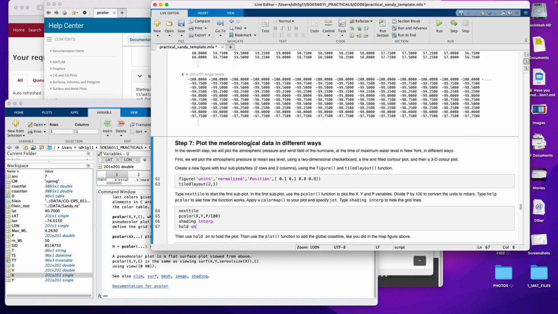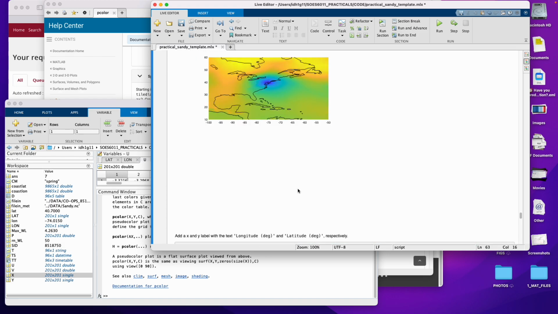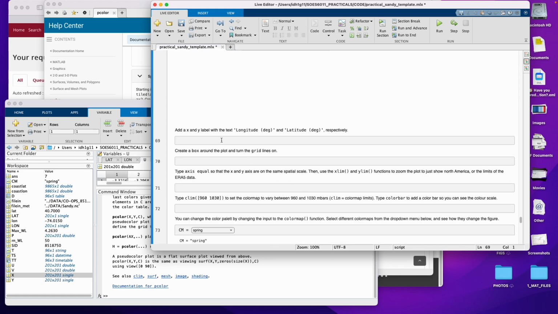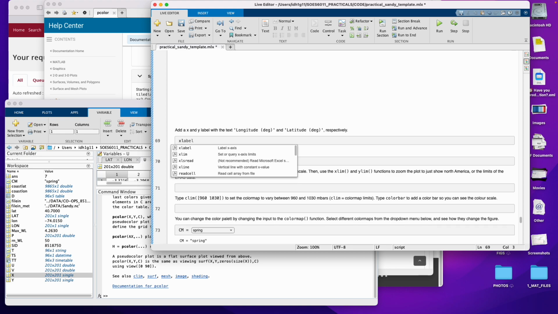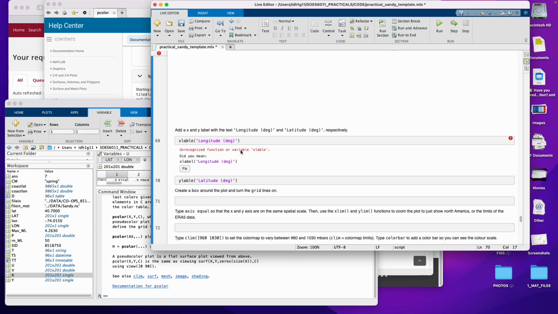Now the map is stretched. Oh, I'm going to just do this as a 2x2. So I'm going to have 4 figures. Okay, you can see it's looking better now, but it's still a little bit stretched, but we'll come on to that in a minute. Okay, now we can add an X label, longitude degrees, and we can add a Y label. Now you can see I've spelt these wrong, but if I had run this, it would give me an error. And it says unrecognized function. Mostly when it's an unrecognized function, it's because of a spelling mistake.